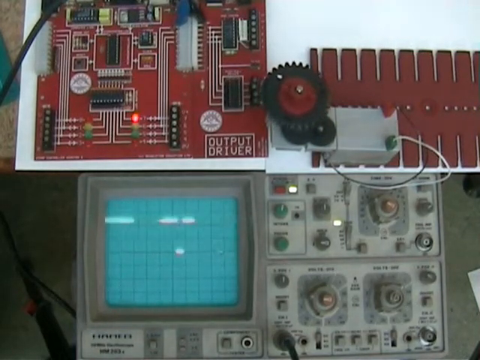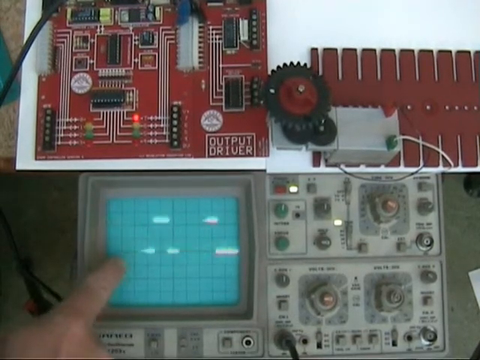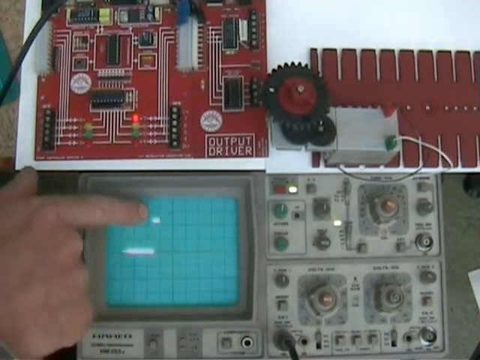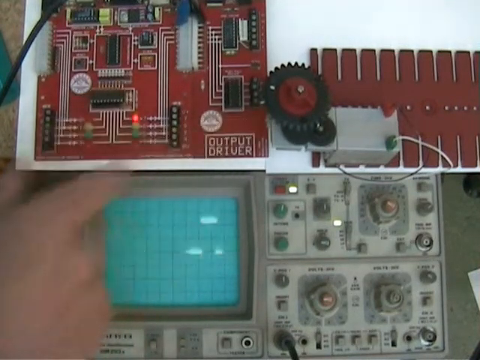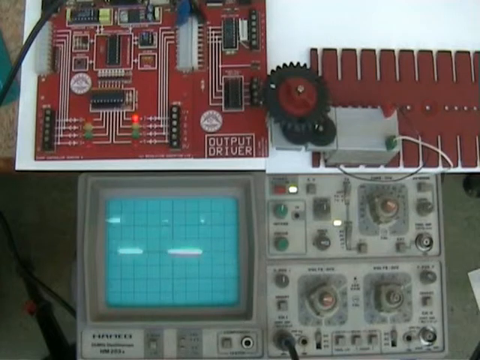I've now made the space 10 and the mark 4. So it's on for 4 milliseconds, off for 10. And you can see the motor is turning very slowly indeed.